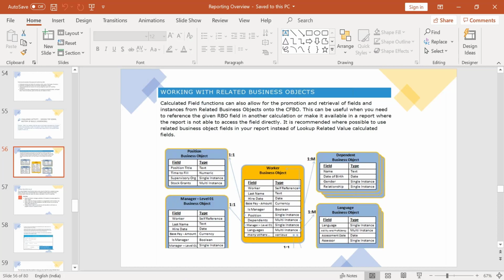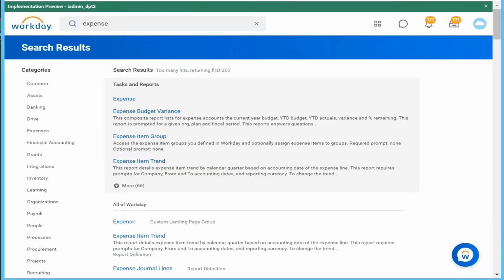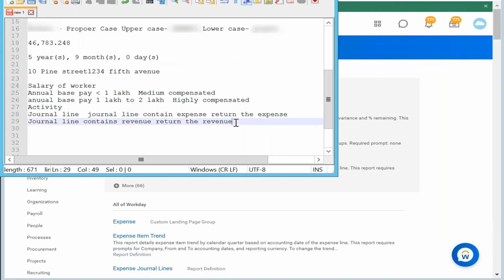Suppose I'm building a report on worker, and I have to bring this field, position close date, on that report. Now I know that position close date is not built of worker. It is built of position BO. But my primary BO for this report happens to be worker, and I have to somewhere bring this field on the worker BO. How do I do it?